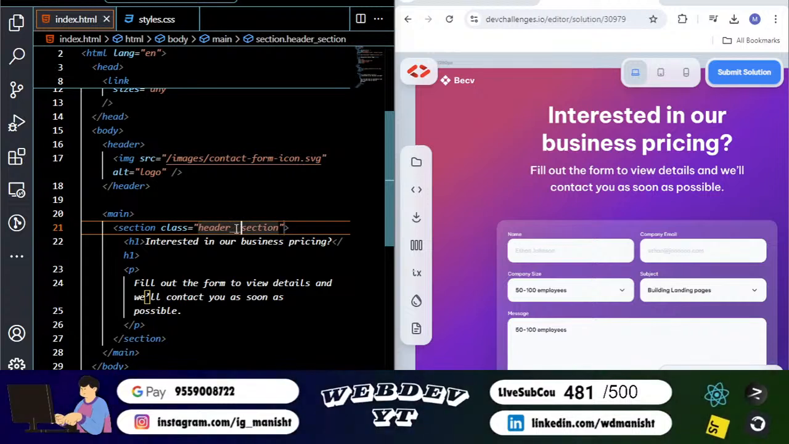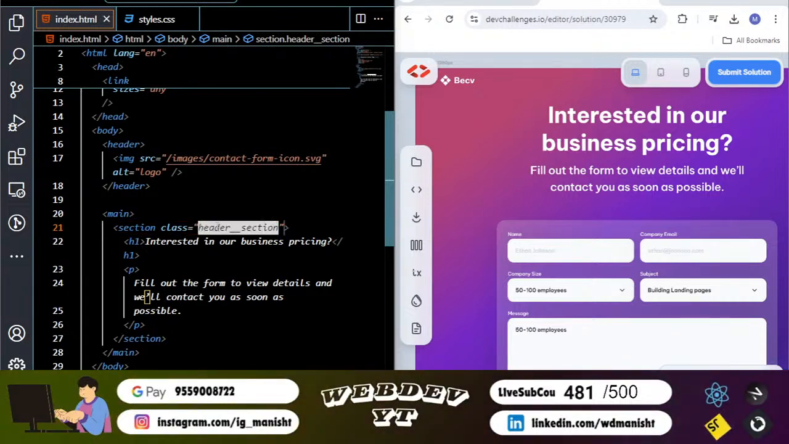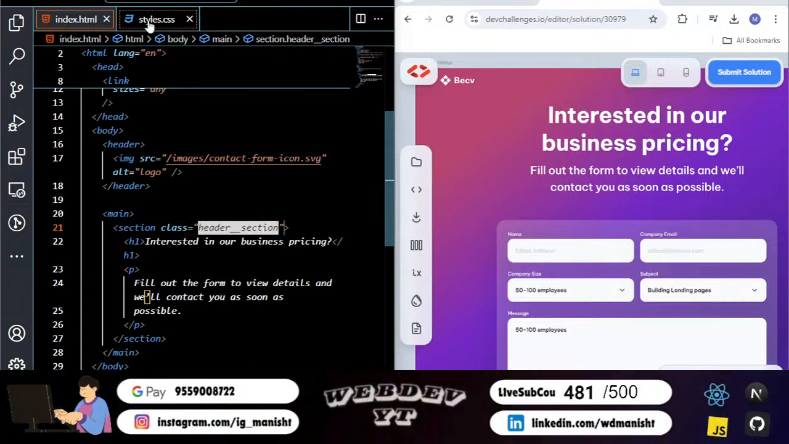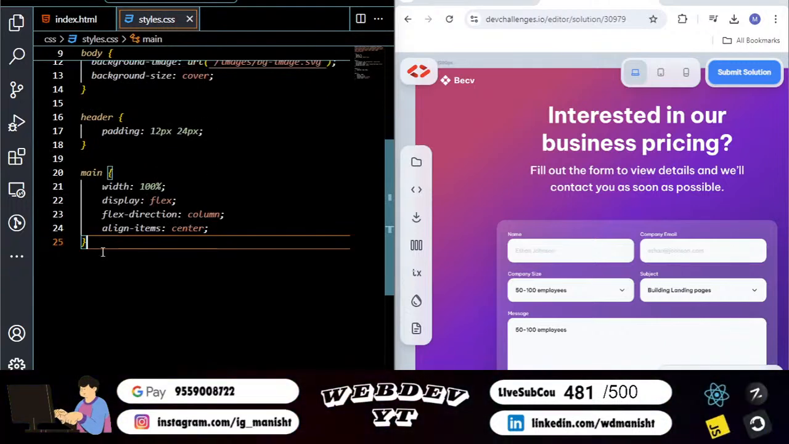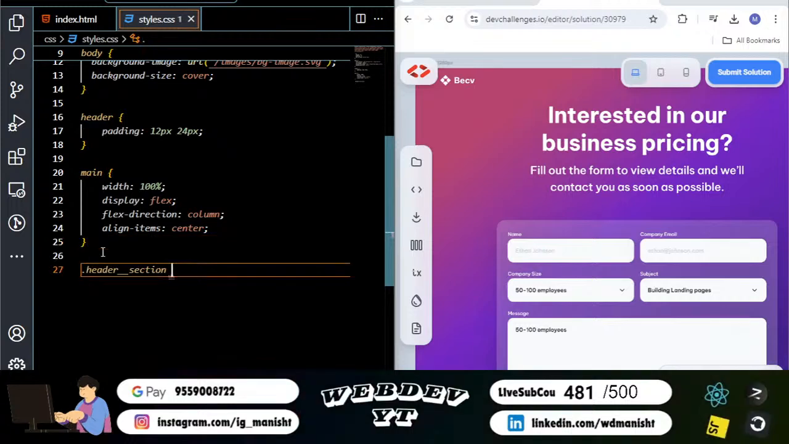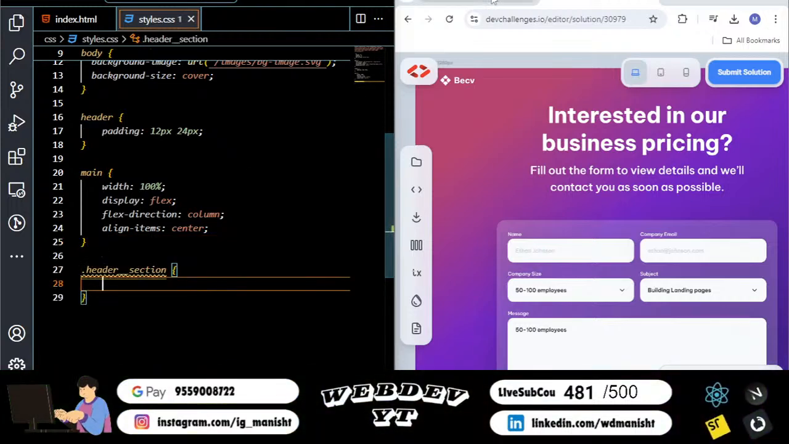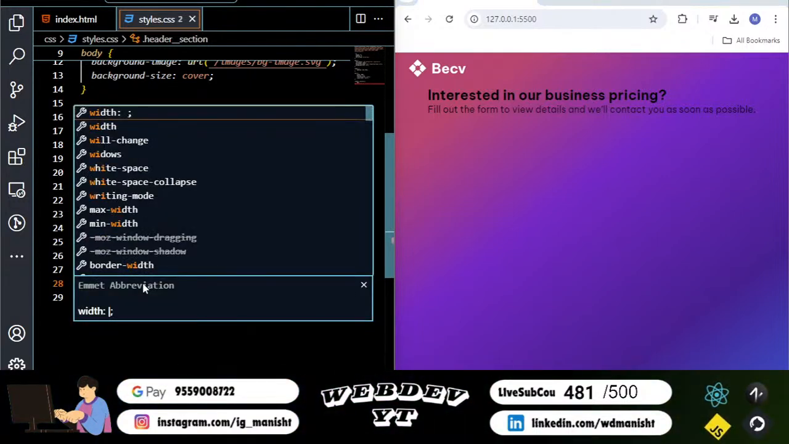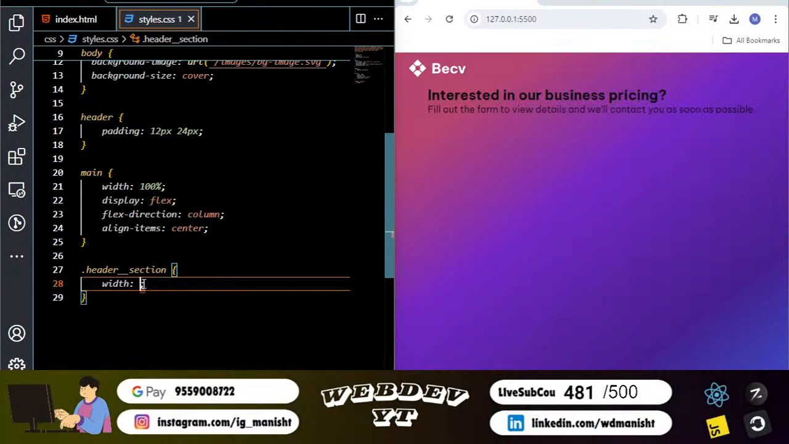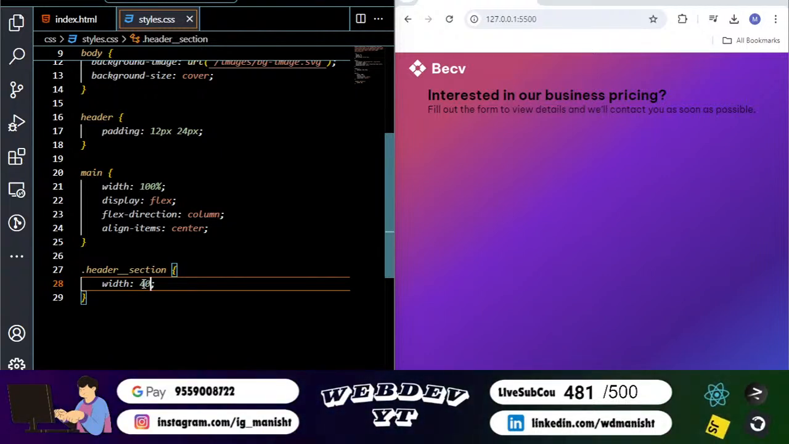Here I will give the class name, let's say header section. What I will do, I will copy this class name, come to style.css, and paste it here. This time on this header section, I will provide some width. Let's give this width for a desktop layout. I think 40% will look nice.